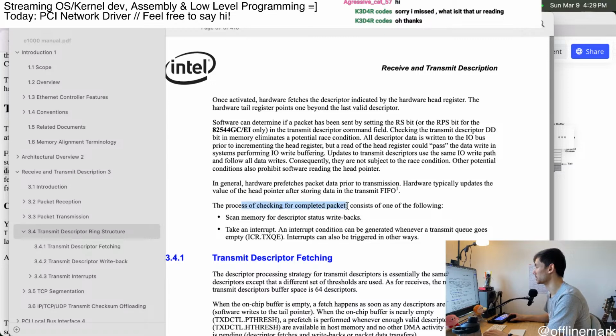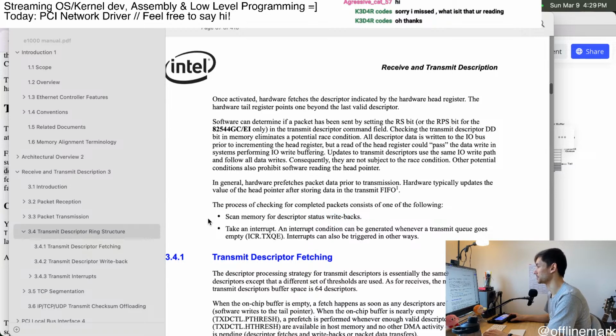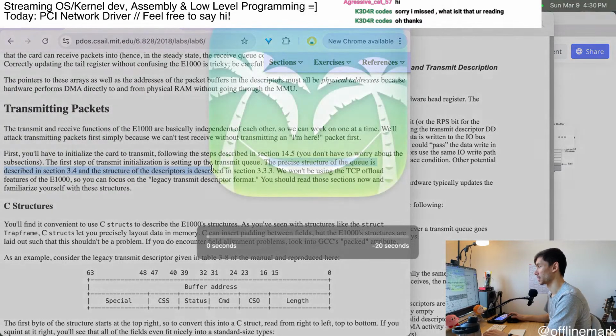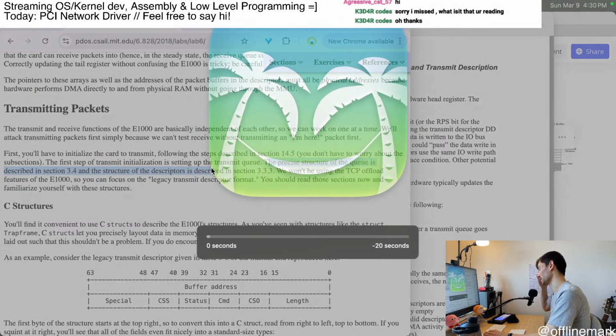Checking for completed packets consists of one of the following: scan memory for descriptor status writebacks, or take an interrupt. Okay. So those are some deep details. And that brings us to our first 20-second break to stand up and remember to stretch. So I'll be right back.